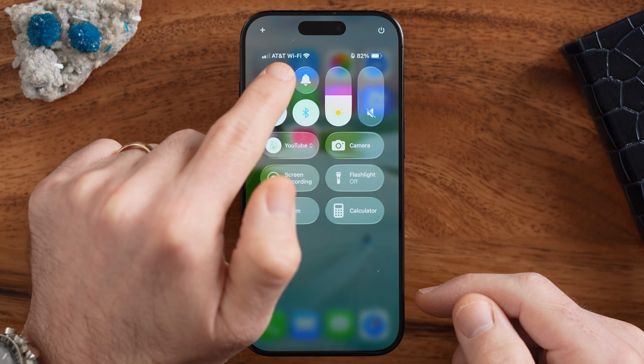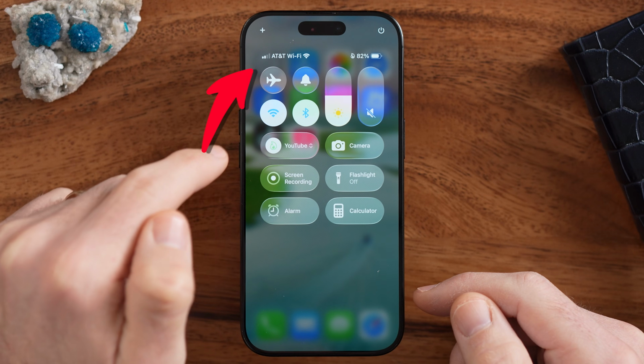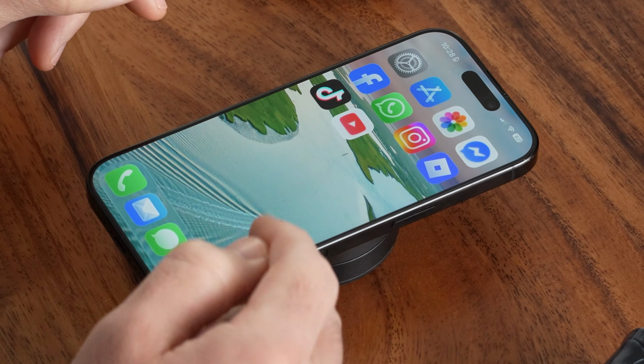Hey guys, Trevor here. And in this video, I'm going to show you how to turn off international data roaming on your iPhone. It's pretty quick and easy, so let's jump right in.